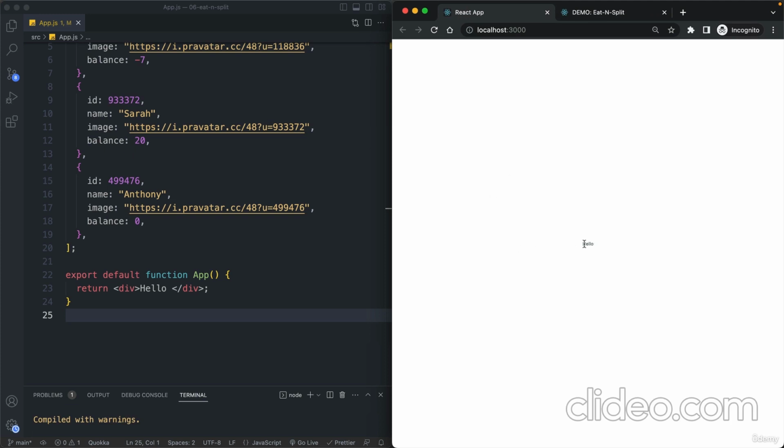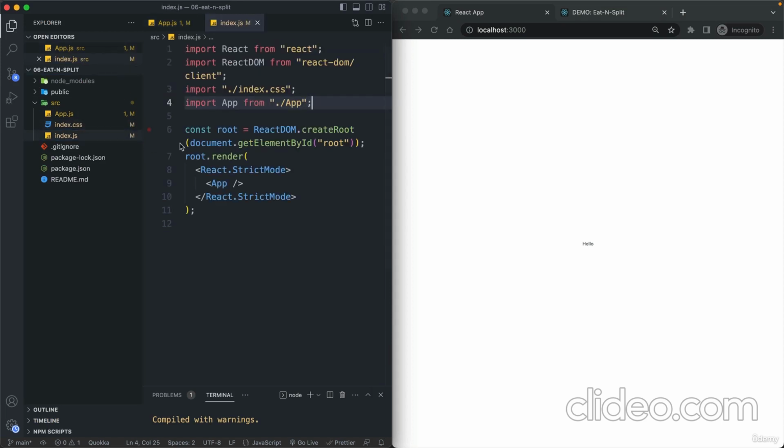And yeah, we got our hello, which is nicely centered. And that is because of the CSS that I provided, and which is, as always, automatically included right here already. So index.js is importing our index.css. And so that's why these styles are now automatically applied.